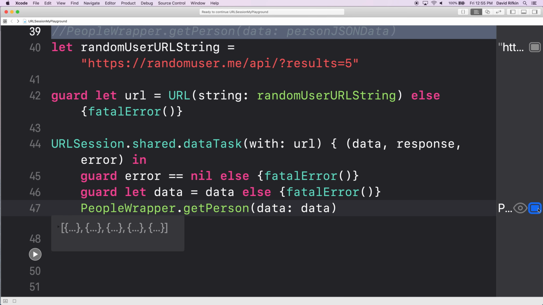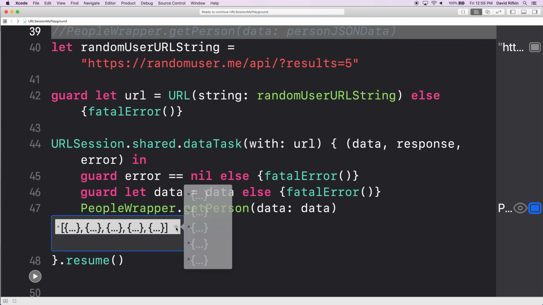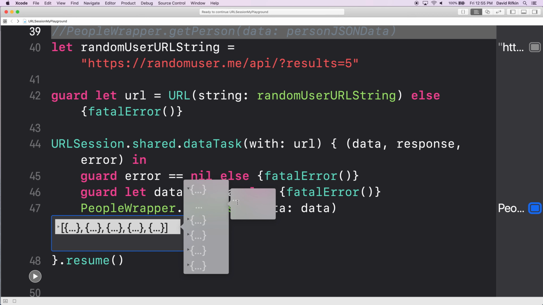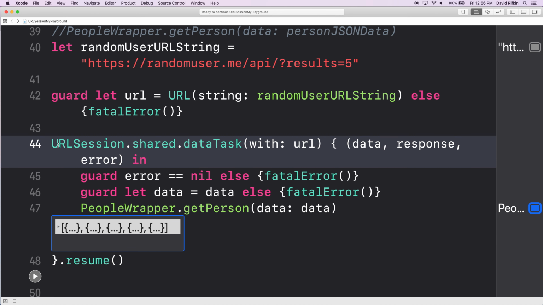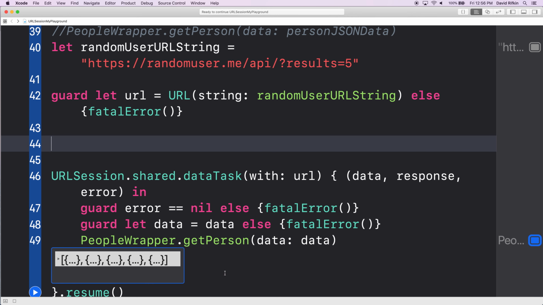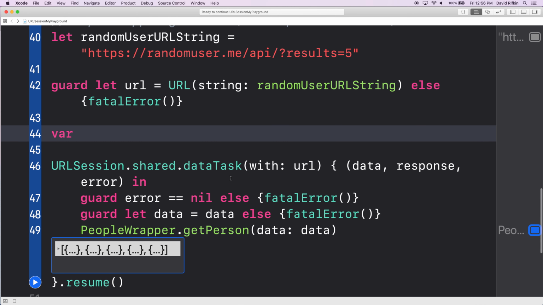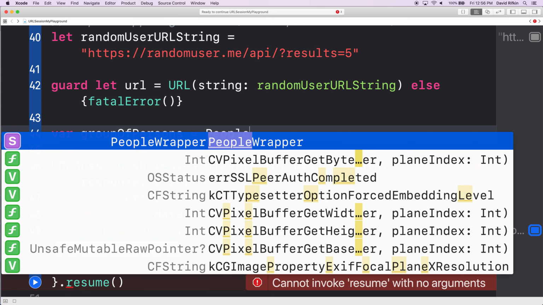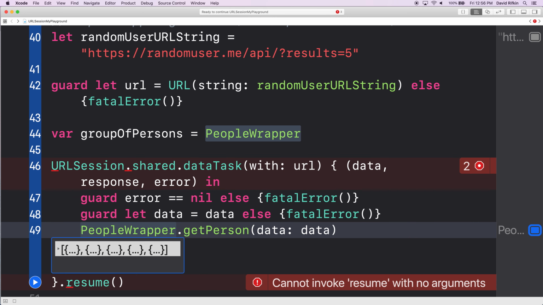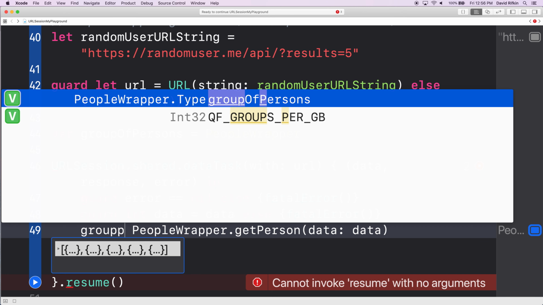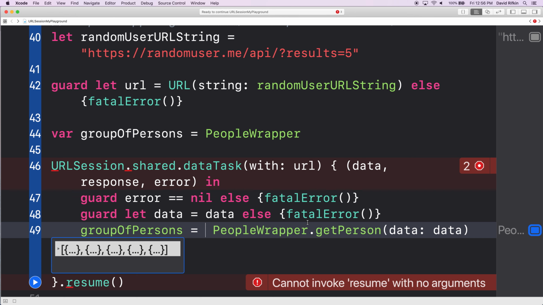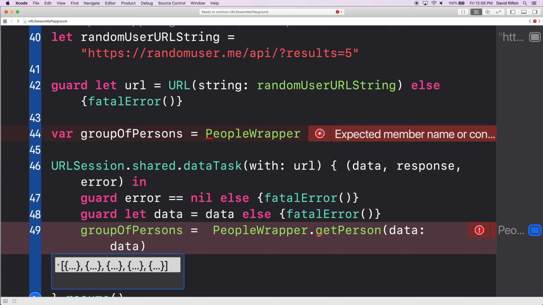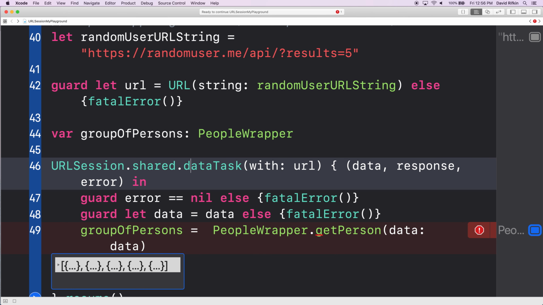Neat. What do we got here? Oh my god. All right, well, this is going to return something. After lunch, we're going to see how we can deal with this actual data that we get from the response. So now I'm going to say var, there is group of persons, which is an array, which is a people wrapper. It's a really bad way of doing this. I guess we'll make it a type of that.